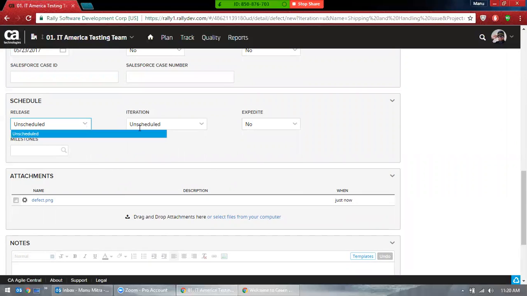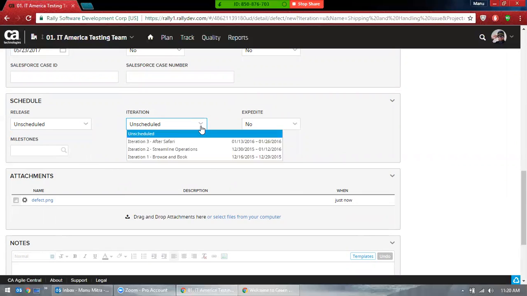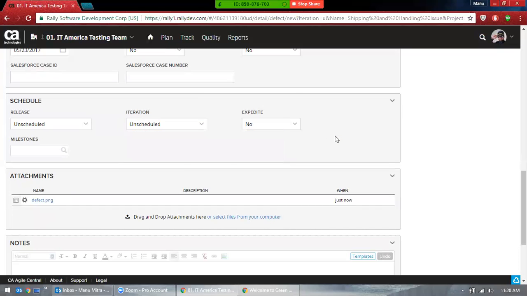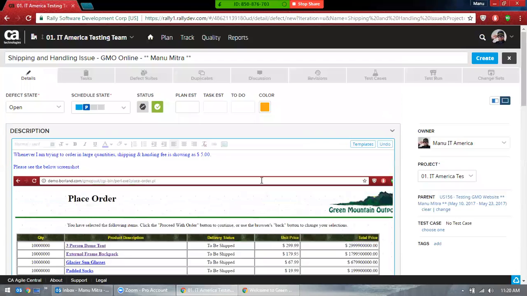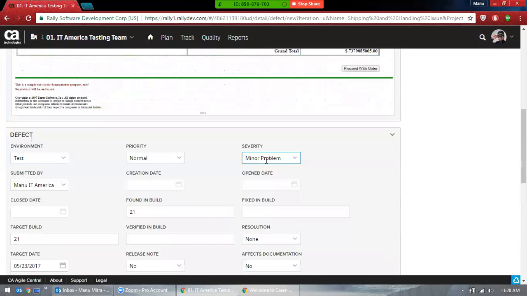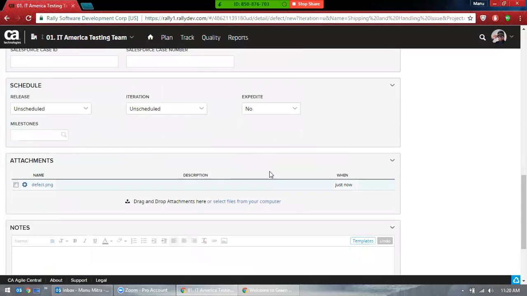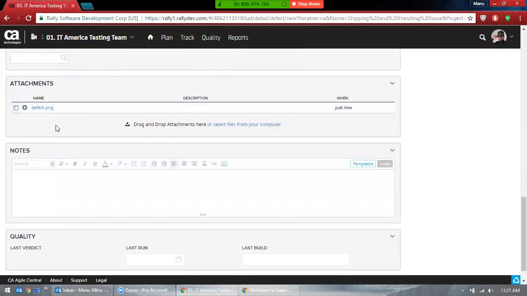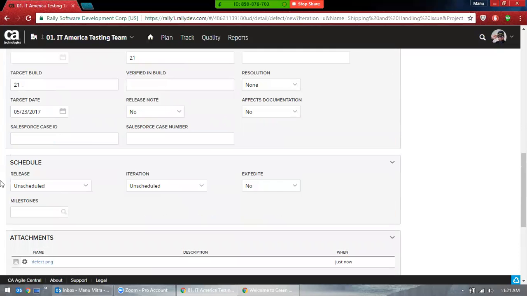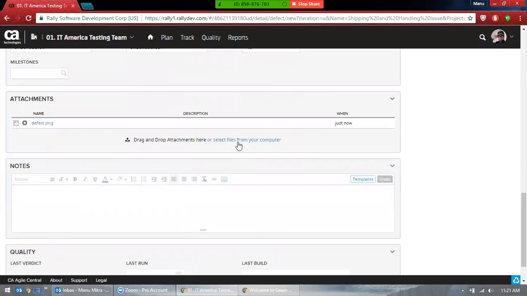And schedule: put the schedule, what the iteration is, how many iterations you are trying to do. Expedite: this will be yes when you are using severity as major and data crash. So you want to put it as yes. Okay, this is done. This is the attachment you have posted. If you have more attachments, click on this and put them here.